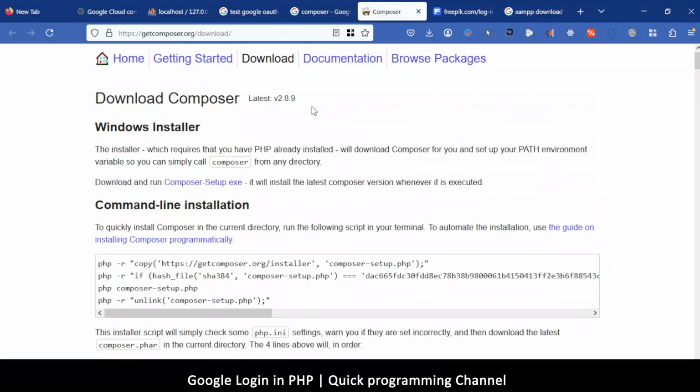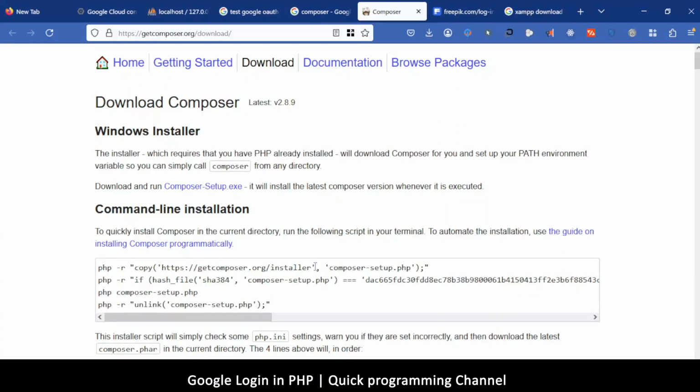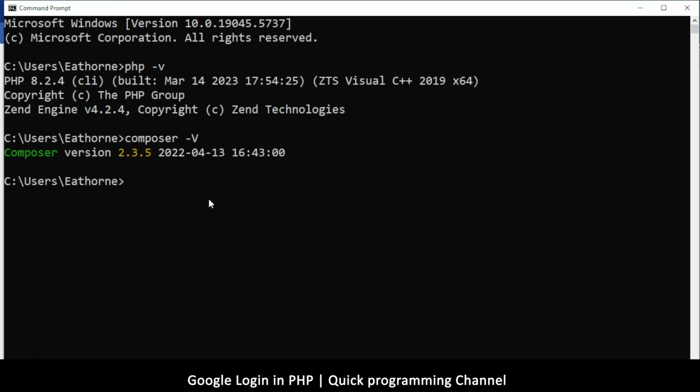So install Composer, just Google it, get getcomposer.org, and download. So all this is free. Once you are done installing, just test it by saying composer -V, and if you see the version there, then you know Composer is installed on your system.